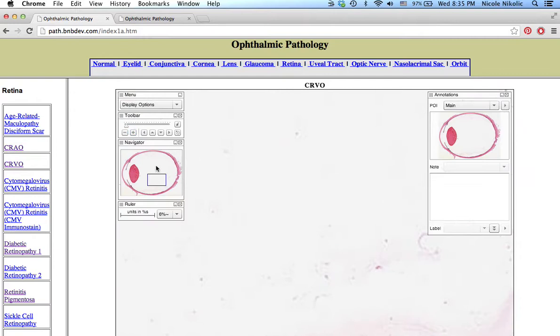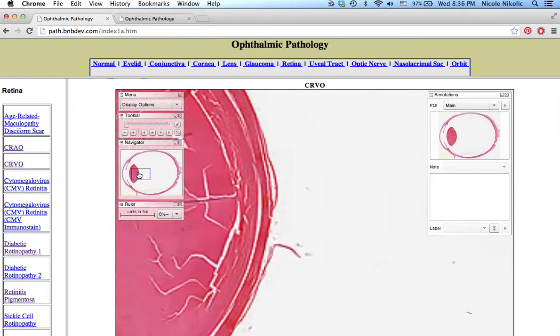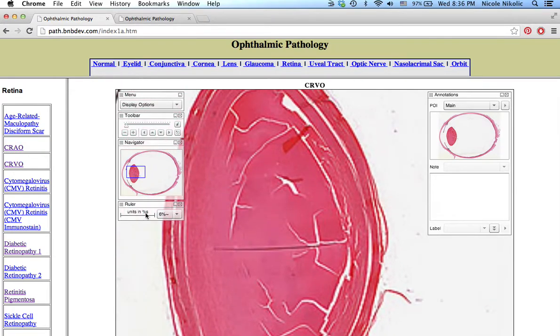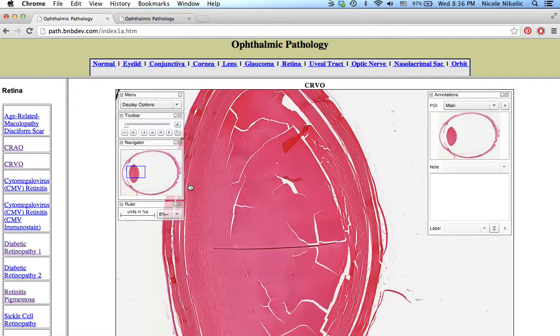Another option would be to click inside this blue rectangle inside the navigator box. Click and drag to where you want to focus. That's probably the fastest way.